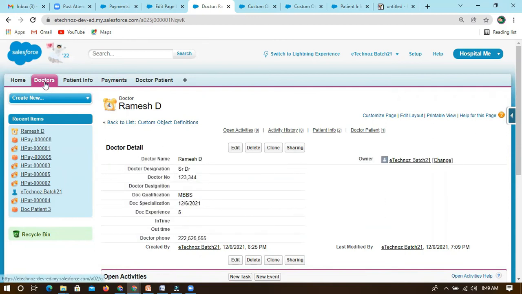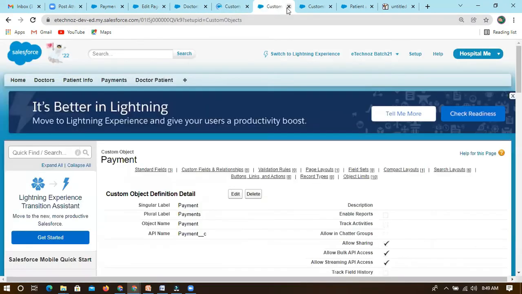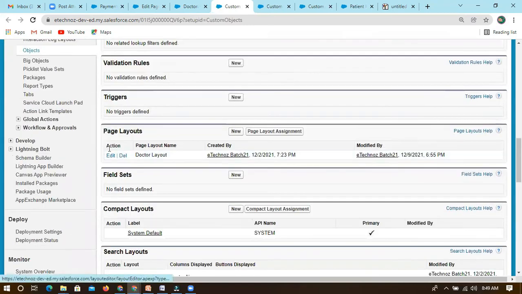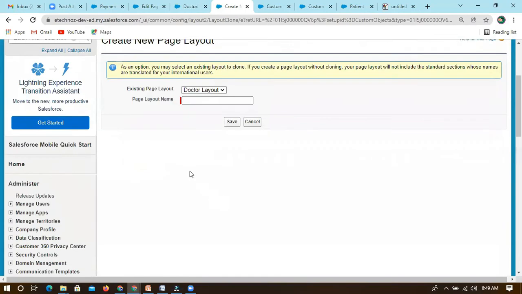So I will go to doctor. I'm going to another object, this is a different object now, the doctor object. You have to click on edit. This doctor layout is already available. Now I'll create my customized layout, a new layout. You can take an existing page layout, or go with none also. If you take an existing layout, it will copy all the information from the doctor layout, and you can modify accordingly.